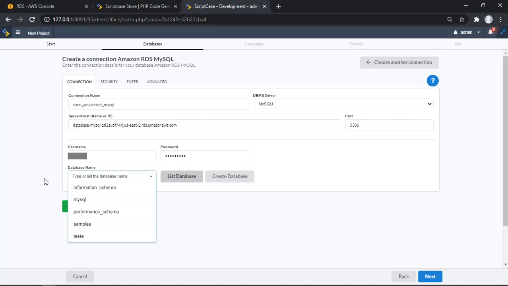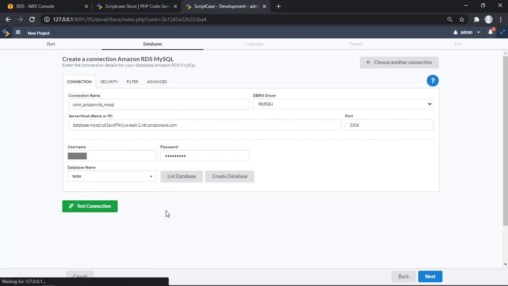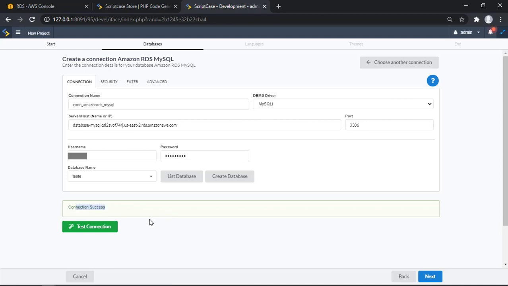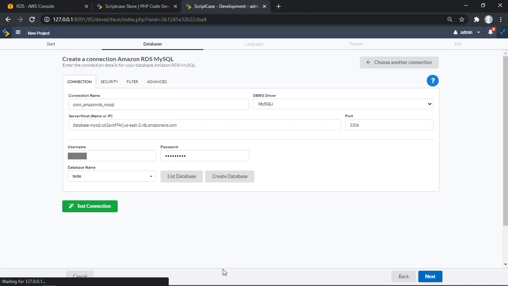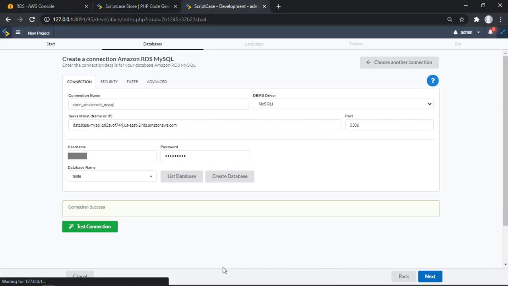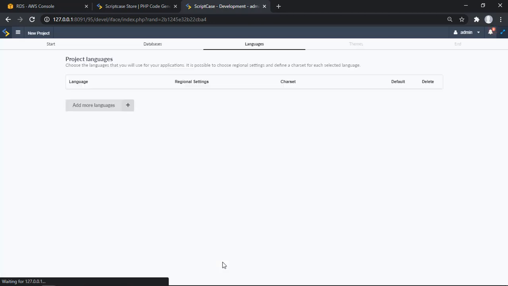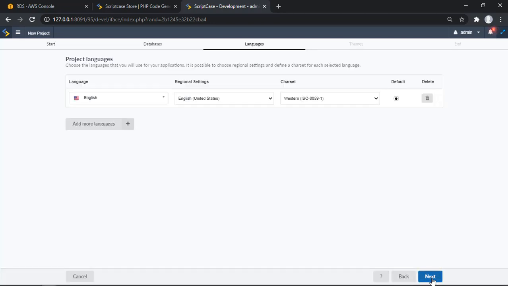You can also click at the security tab, use SSL security. So let's go ahead here. The connection is alright, so let's go ahead. So right now I'm ready to create my first application using my cloud.